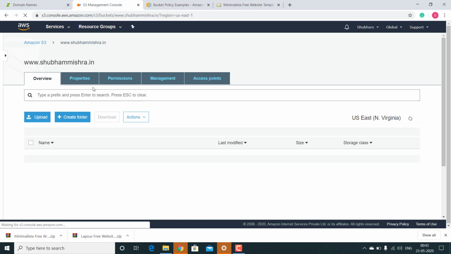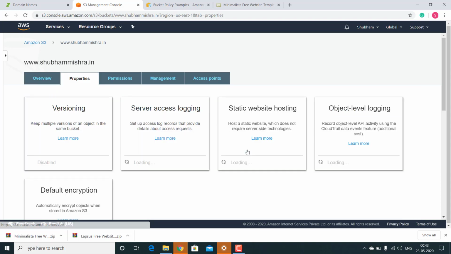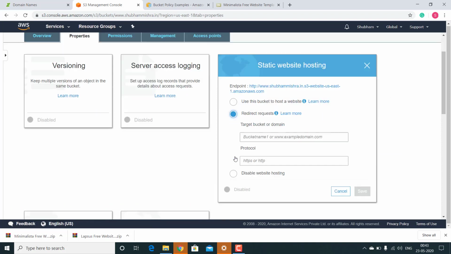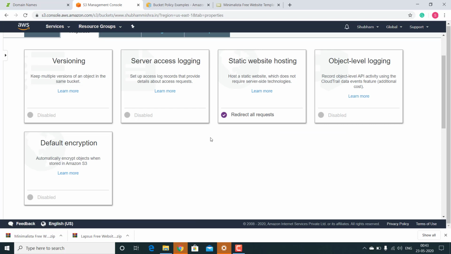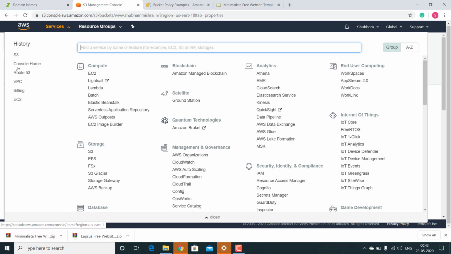Click on this. Now go to properties. Now go to static website. Now here you see the redirect option. So here you have to give, if someone puts www.shubhammishra.in, it will redirect to this bucket, our original bucket. After that, save. That's it. After that, you have to go to Route 53.